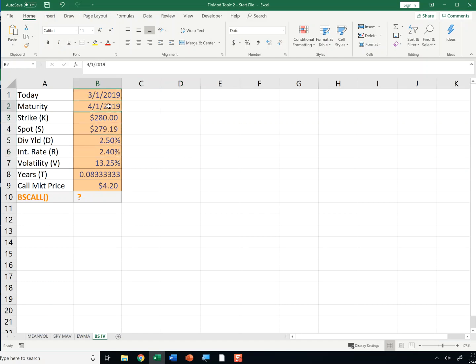Let's say that today's date is March 1st. This option matures April 1st. The strike price of this option is $280. Spot price is $279.19. 2.5% dividend. The annualized 1-month interest rate is 2.40. I'll use my long-term forecast of volatility of 13.25 for SPY. The maturity of this option is 1 month, so I put 1/12. And let's say that I observed, let's say on Bloomberg, that the price of this option is now trading at $4.20. I want to see what the Black-Scholes thinks it's worth.